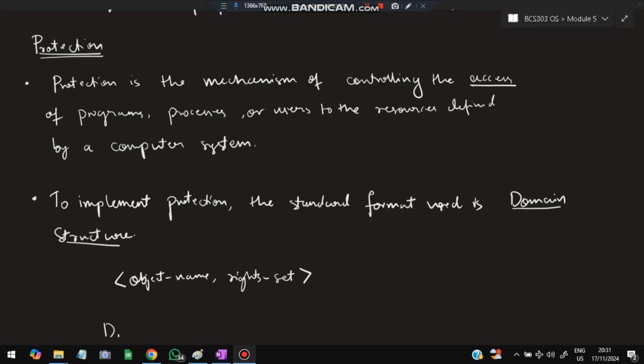Last topic is protection. Okay, so what do you mean by protection? It is a mechanism of controlling the access of programs, processes, or users to the resources defined by a computer system. So who can access what resources? That is called protection.